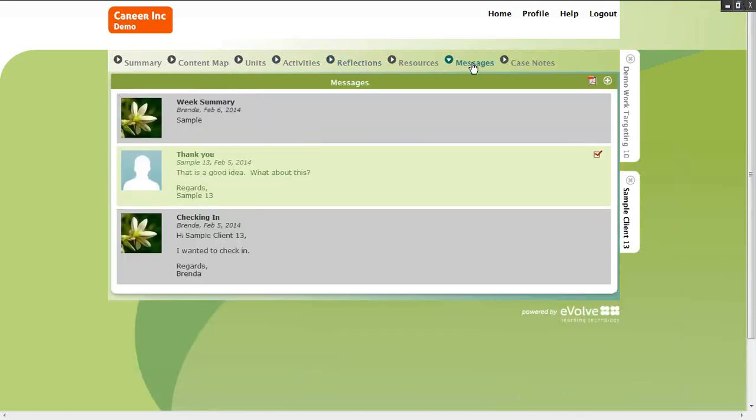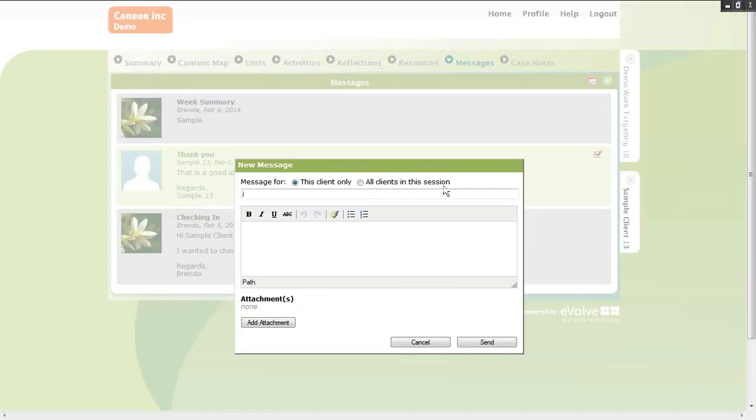And similar for the messages that get sent. One difference between the way I send messages and the way you would have sent me messages is when I click on the plus, I have the choice to send a message to just this client or to all clients in the session.